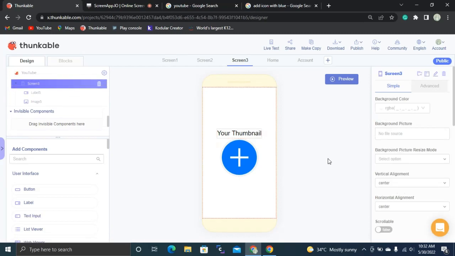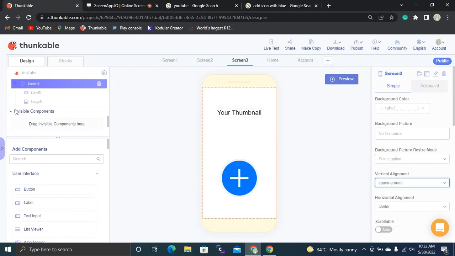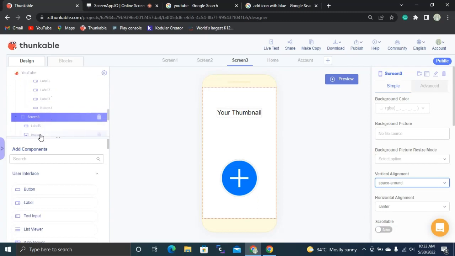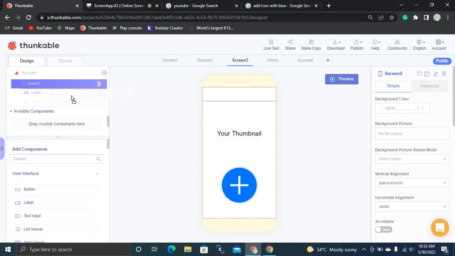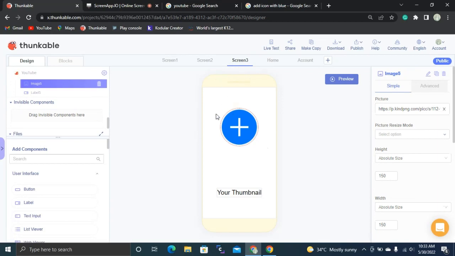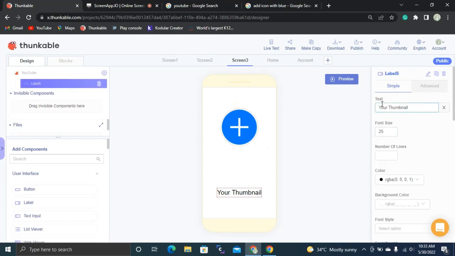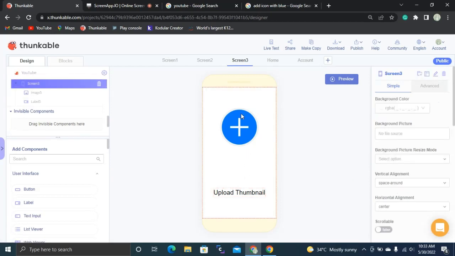And I'm going to set this screen's vertical alignment to space around, or else I can keep this image as the first place, first before this label. Okay, now it's really good, right? Your thumbnail, upload thumbnail. Instead of keeping 'your thumbnail', let's say 'upload thumbnail'. Upload thumbnail is the text here, and it's really beautiful now.